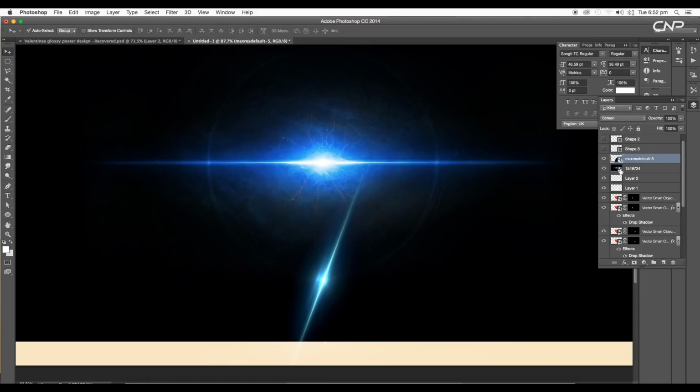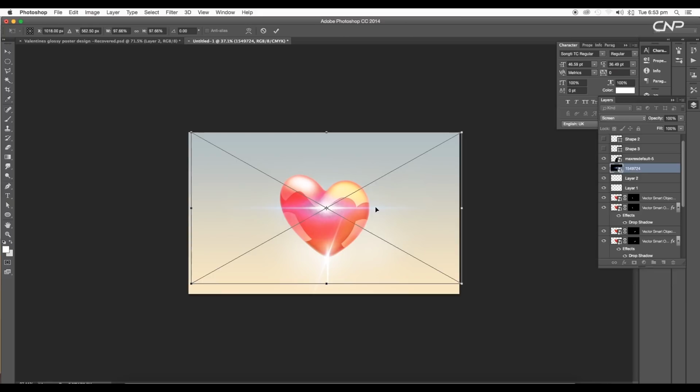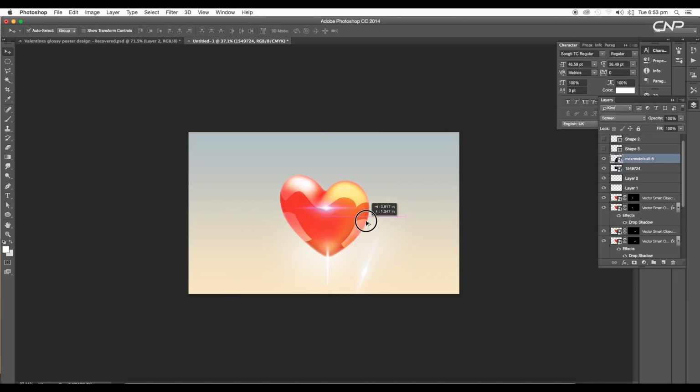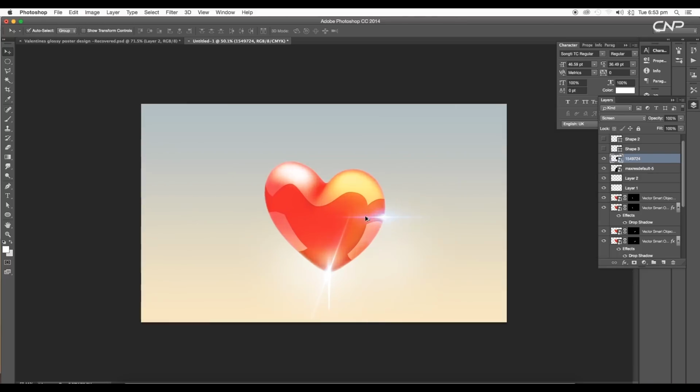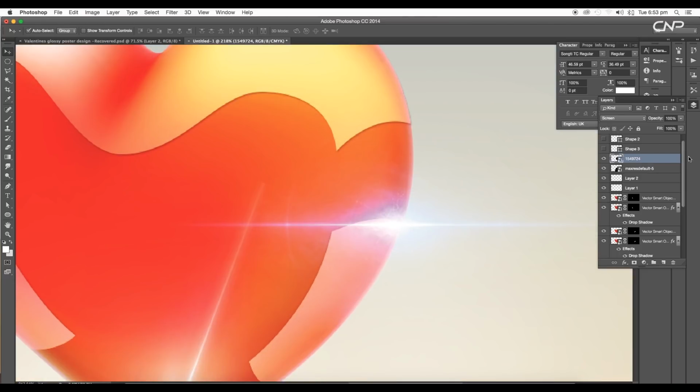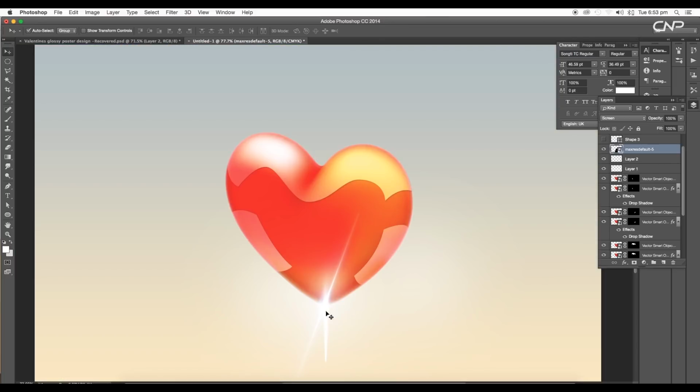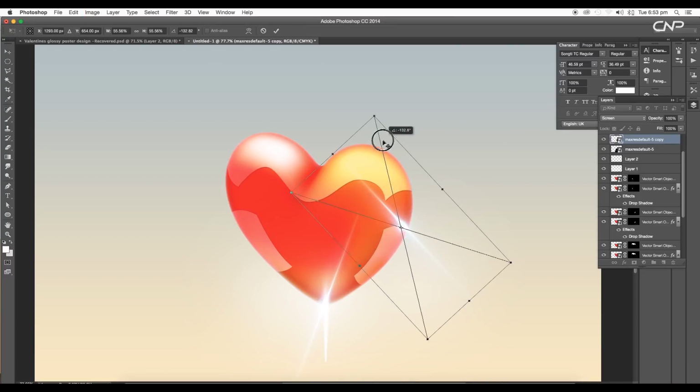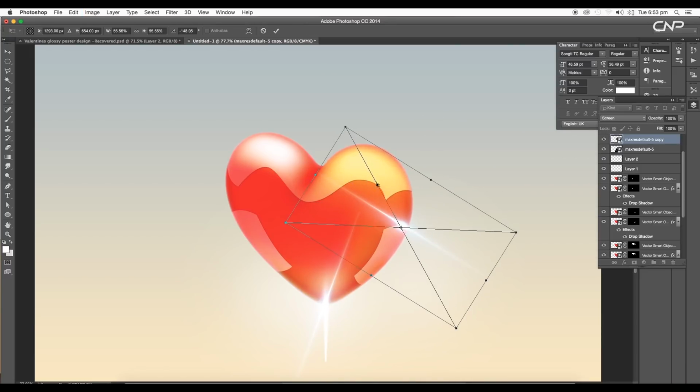Now let's add one more. So we'll use this, change the blend mode to screen and scale down the size, enter, place it around here. For this, place it around here. Maybe let's choose, I think this one is better. Let's duplicate it one more time and let's place it around here. Command T and enter.